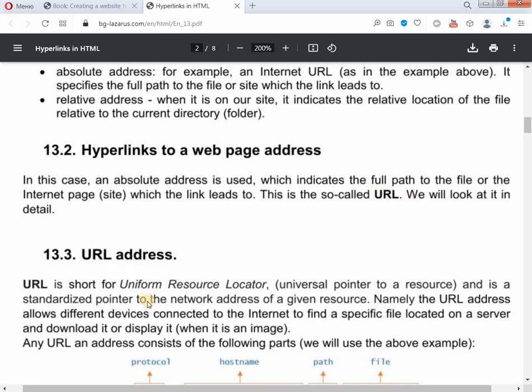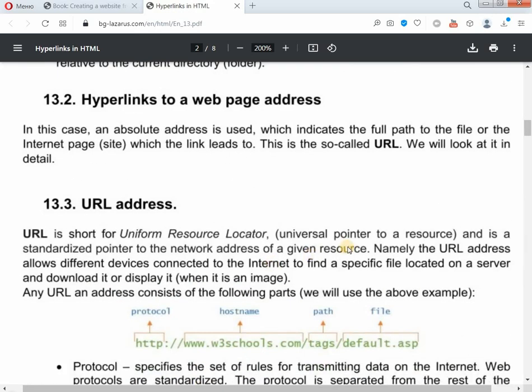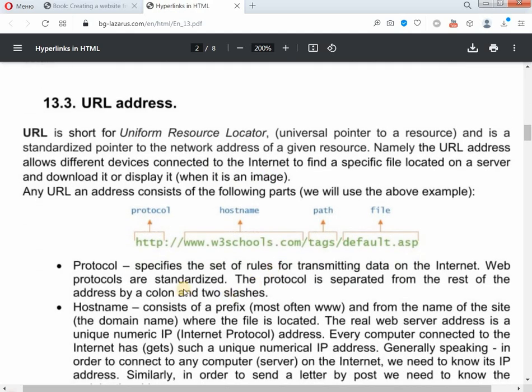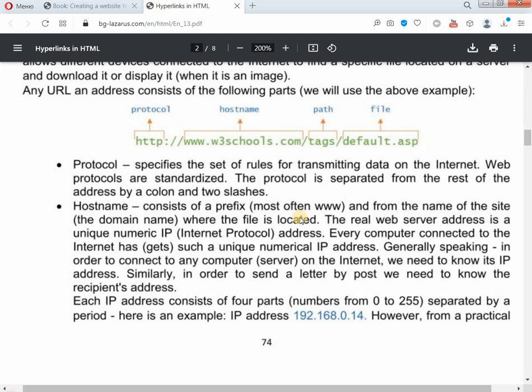This is the so-called URL, which comes from the English Uniform Resource Locator, a standardized pointer to the network address of a given resource. It is the URL that allows different devices connected to the internet to find a specific file located at a given server and download it or show it when it is an image. Each URL consists of the following parts: protocol, host name, path, and file name with the corresponding extension. The protocol defines a set of rules for data transmission on the internet. It is standardized, separated by a colon and two slashes from the rest of the address.